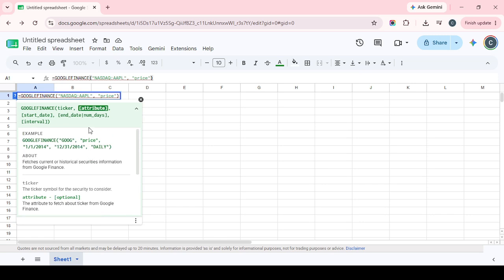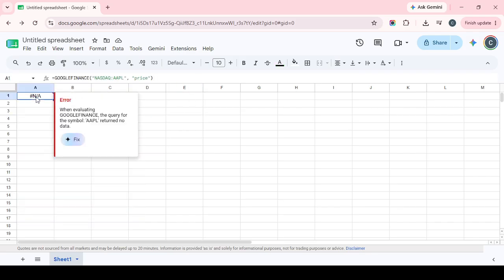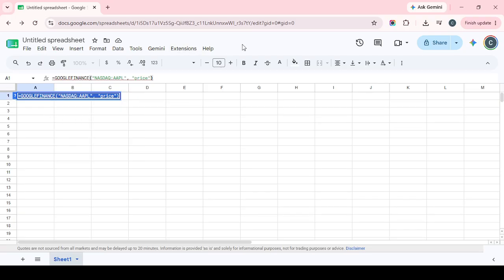This can be very useful if you're tracking investments, building a market dashboard, or just learning how spreadsheet formulas work with real-time data. Keep in mind that the data may not always be tick by tick in the same way as a trading platform, but it's an excellent tool for monitoring general price updates inside a spreadsheet.